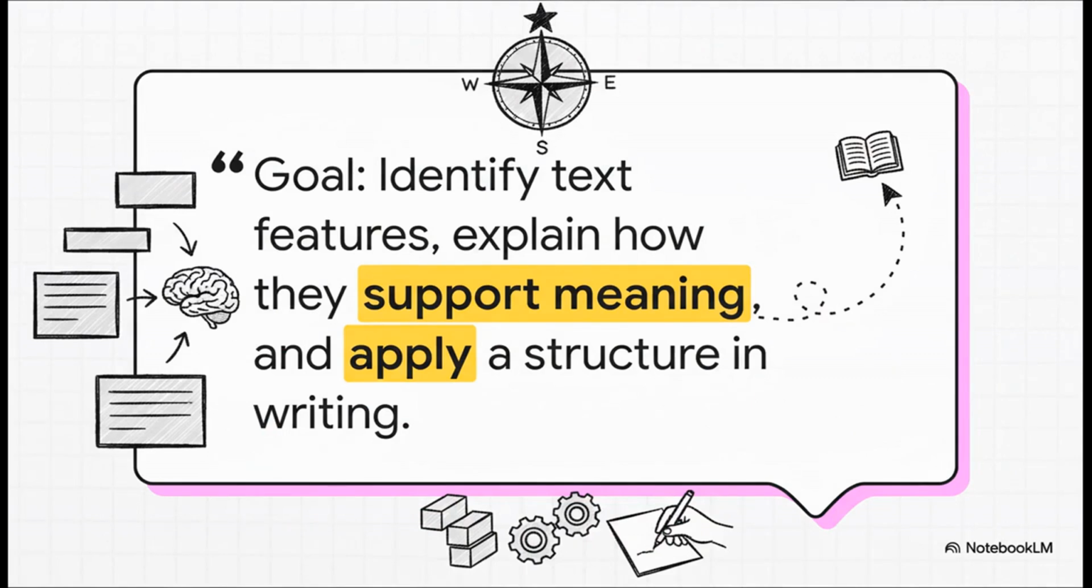It always helps to start with the end in mind. And this goal right here, this is our North Star. See, it's not just about students pointing out a heading. It's about them understanding why an author made certain choices. And then, this is the important part, being able to make those same strategic decisions in their own writing.